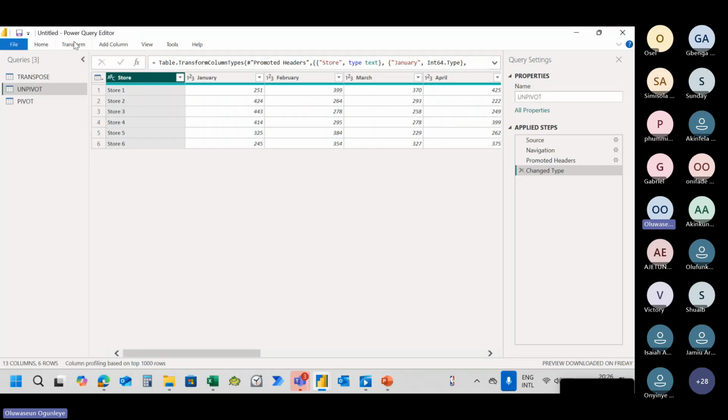So that is why we are going to be using one of the options. What we want to unpivot is the month. So I'm clicking on store now, meaning that I want to unpivot all of the rest of the data, but the store should remain. I don't want to unpivot the store. It should remain the same, but the others should come to columns.